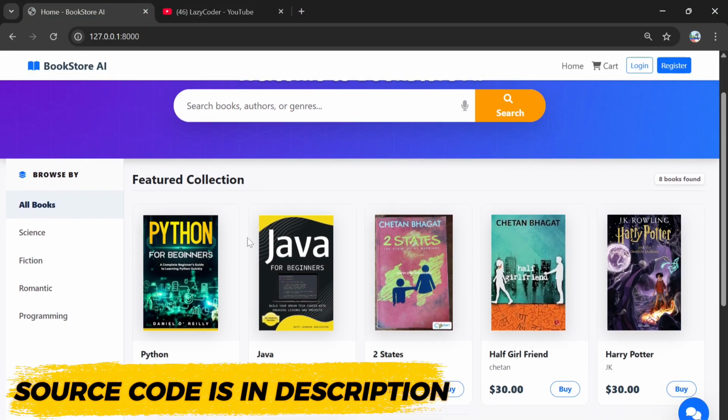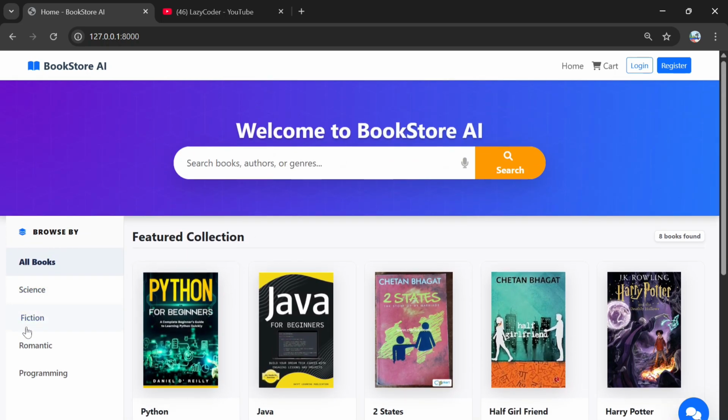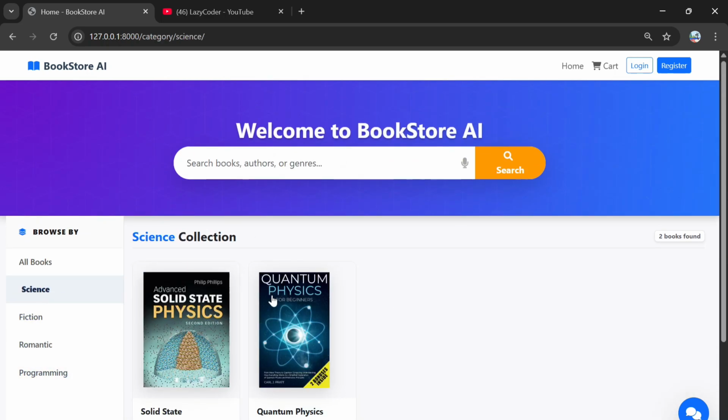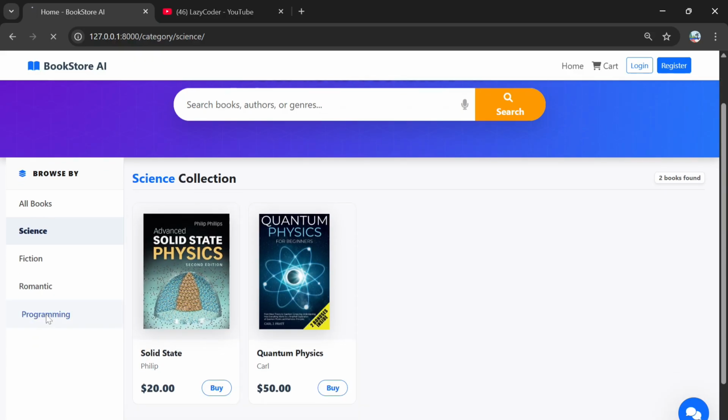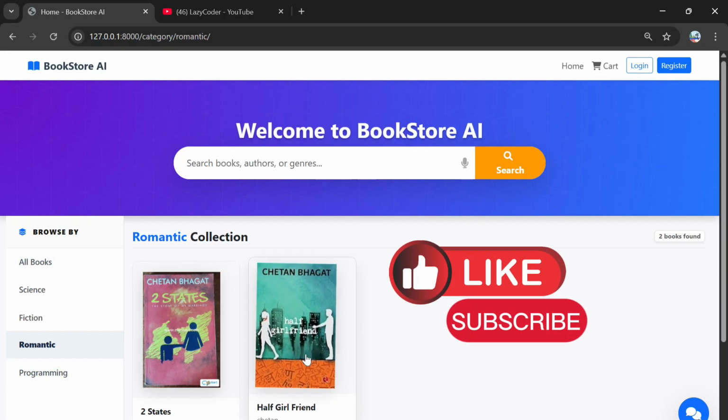So this is the home page of our application that we have already seen. Here is the category of the books. If we click on science, it will show you science books. If I click on programming, it will show you programming books. Likewise, based on the category, it will show you the books.